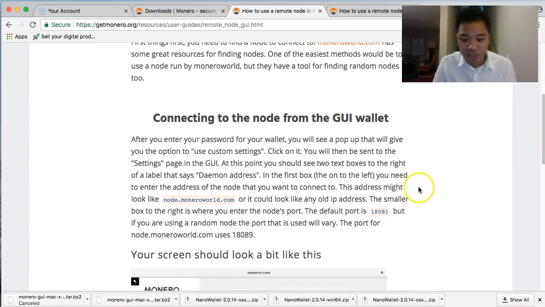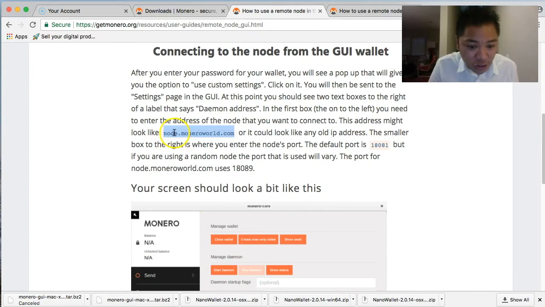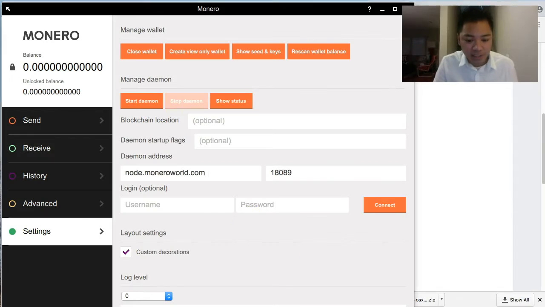So the punchline is, it looks like this: node.moneroworld.com. You would actually copy and paste that, and type it in here. If we go back to the wallet now, you go to daemon address, and you actually type in node.moneroworld.com. And if you would like, you could just copy it right here. You could just fill it in yourself.